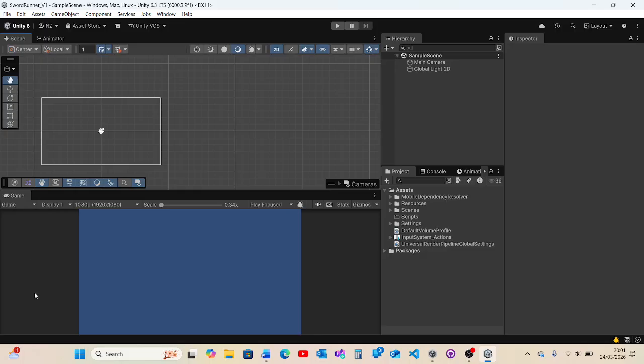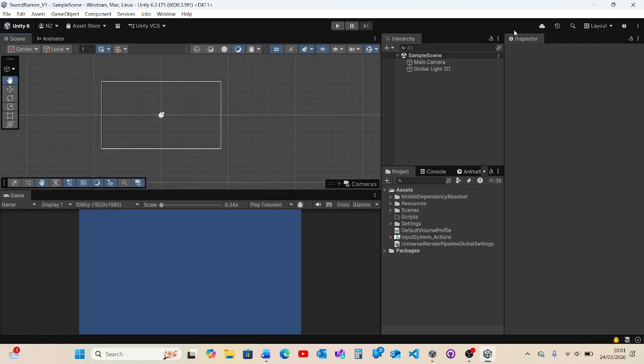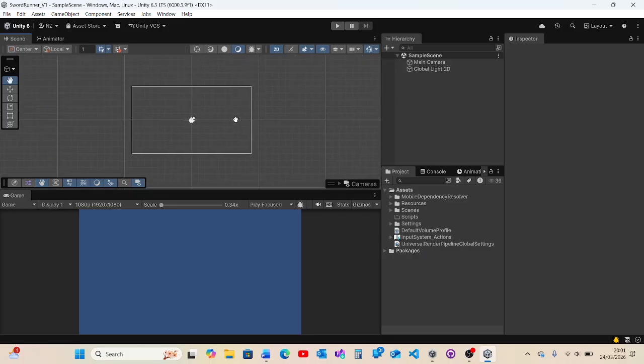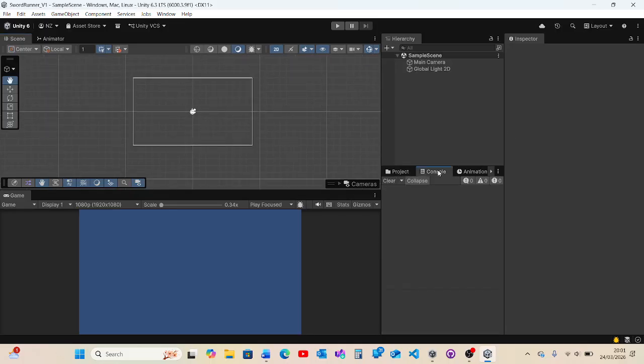Down here is the game view. I put it on play focused since then it's not a new tab. And what I like to do is look at my console and stuff like that, which is right here. I put it right there. It's going to look different from mine when you first load Unity.